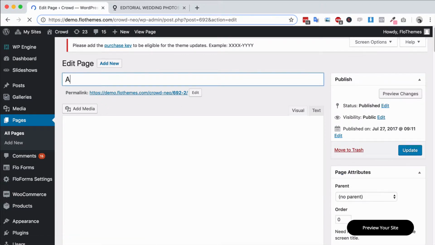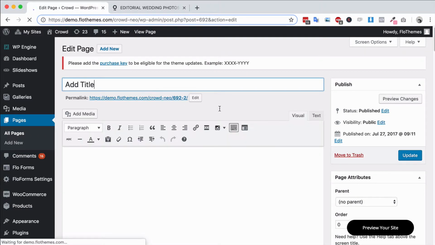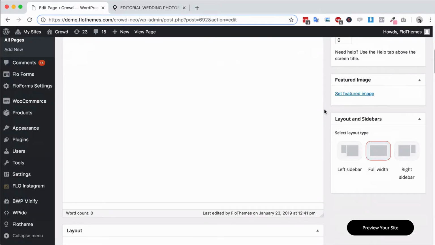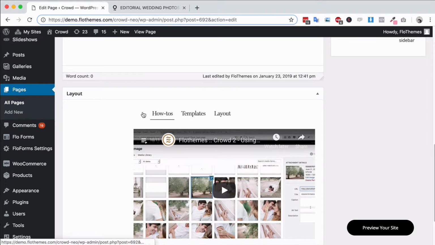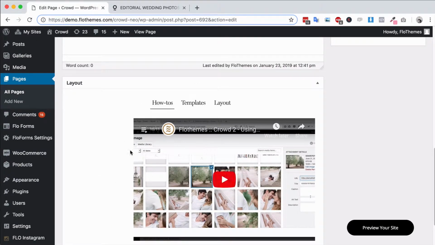we can add our title. If you're using WordPress 5.0 or higher, this will look slightly different. You'll still have a title option, you'll still have a text area option. The main area though will be this layout section below, and this is really awesome. You can start building your pages. You have the how-to area here that explains how to use the page builder in more detail, so I highly recommend watching that.